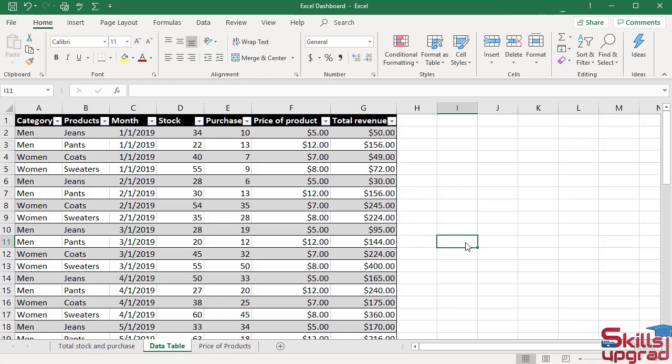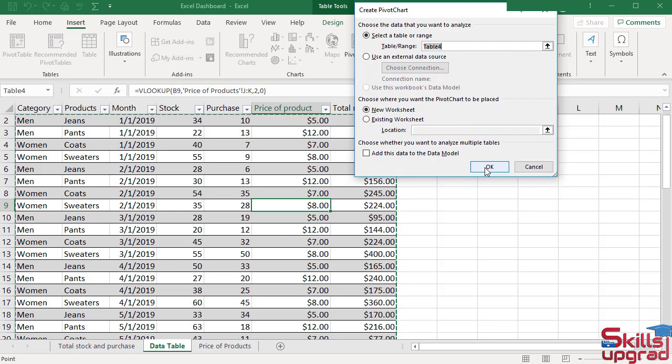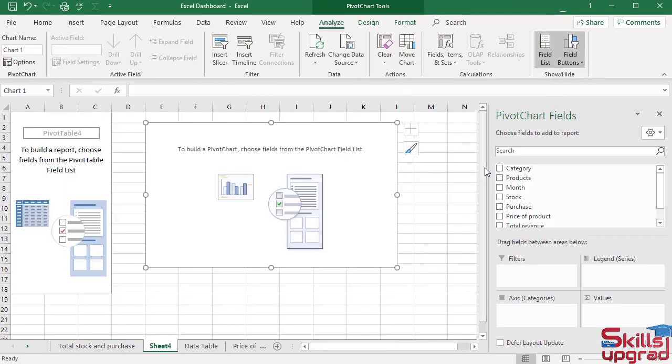Now I add second chart in the pivot table. Activate any cell of data table. Click Insert. Click Pivot Chart. Click OK. I will show monthly sales or revenue in pivot chart.